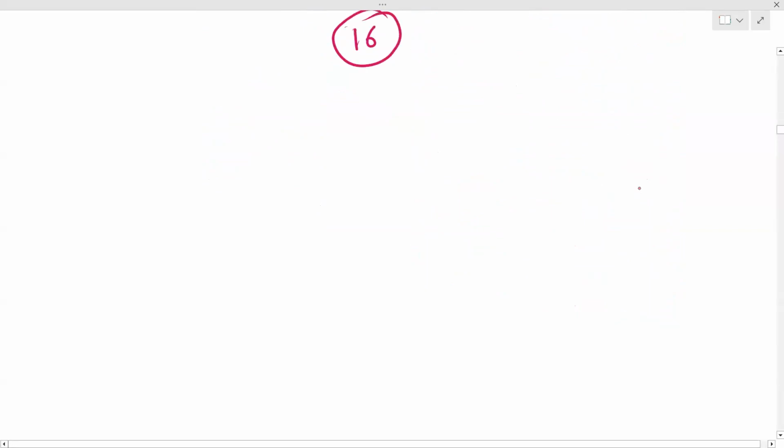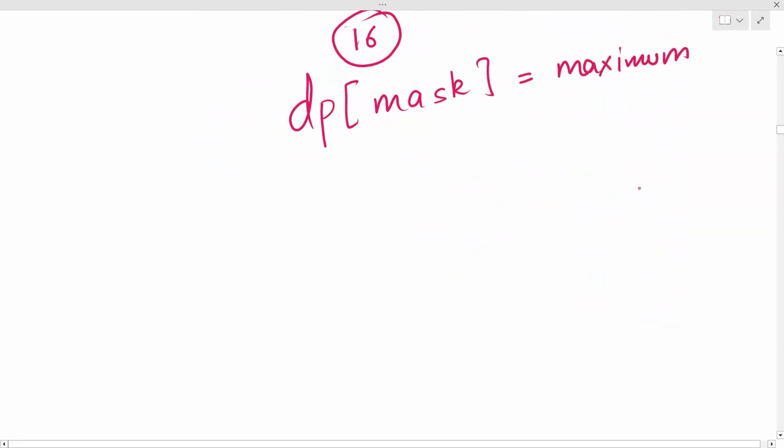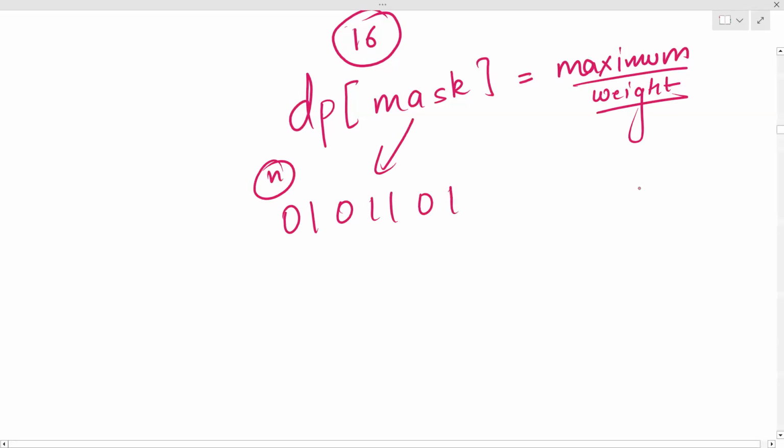So one of the ways to solve this is using DP. What will be the state? DP of I will be having some mask, and I'll tell you what this mask is. But this value will give us the maximum weight of edges, given that this mask will have n bits. So let's say this was the mask.